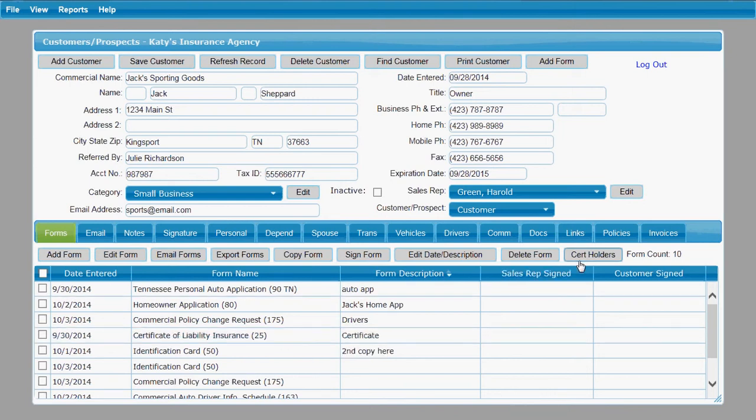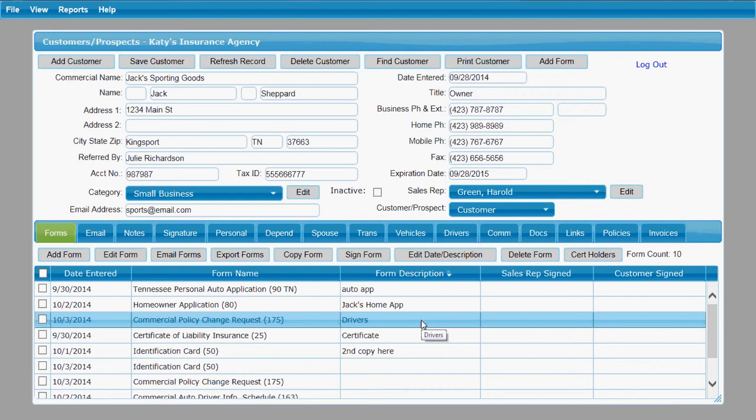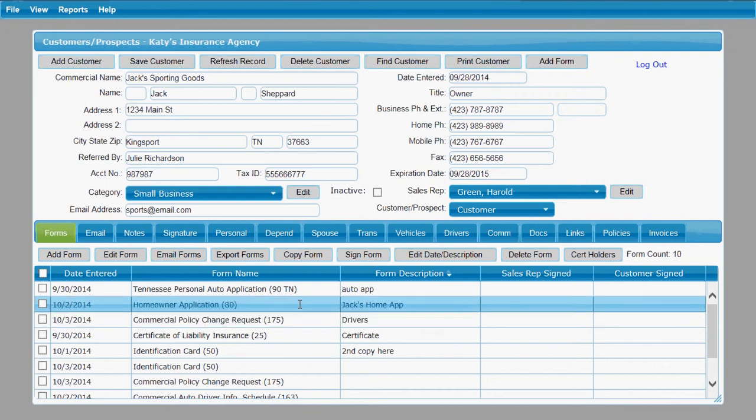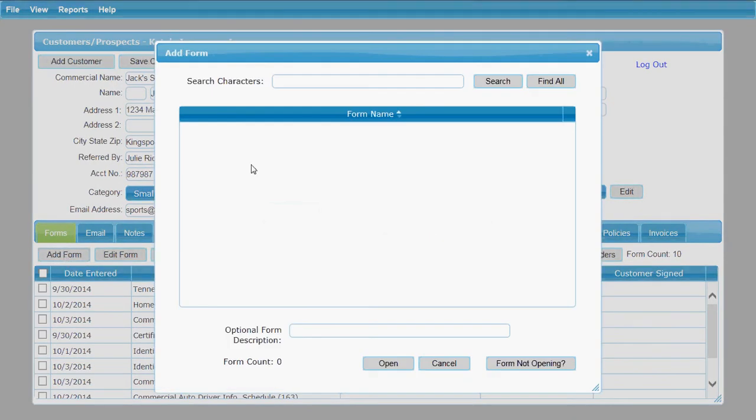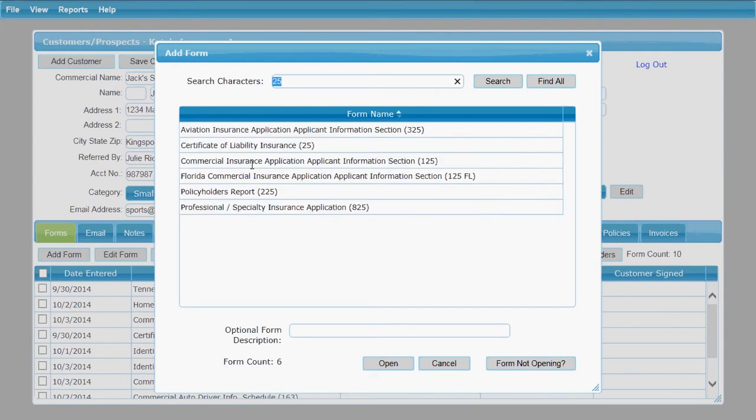I also wanted to show you how our certificates work within Forms Boss. So let me demonstrate for you how that goes. I'm going to add a form. I'm going to add the Certificate of Liability Insurance, which is number 25. And I'm going to put a form description. And click Open.